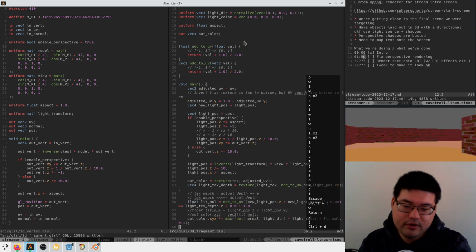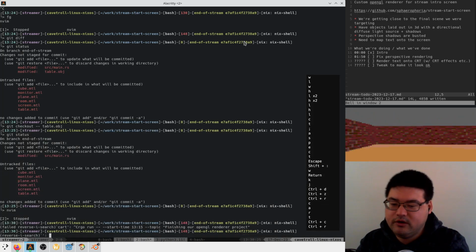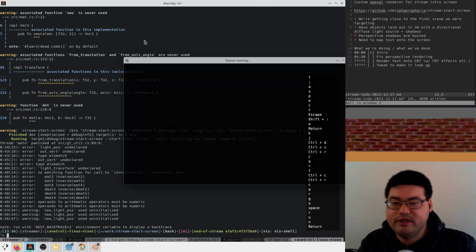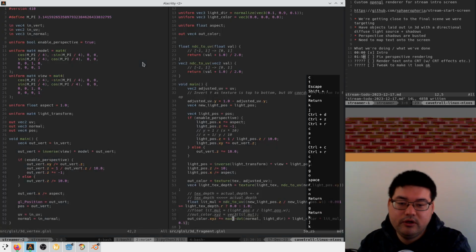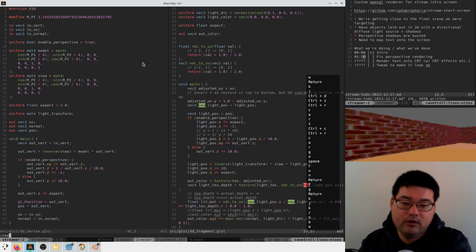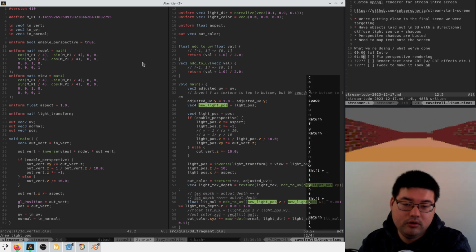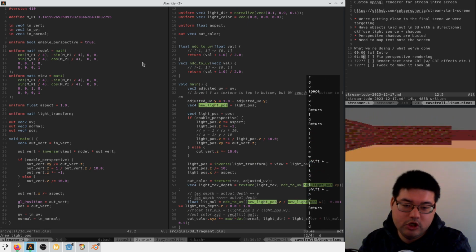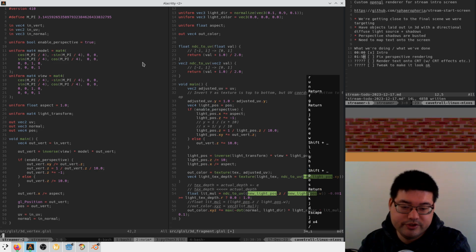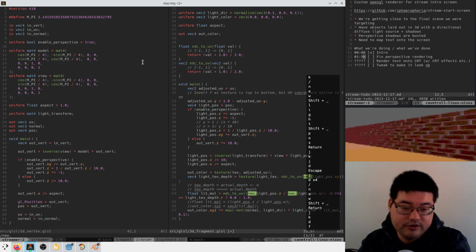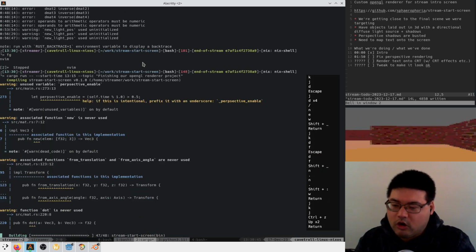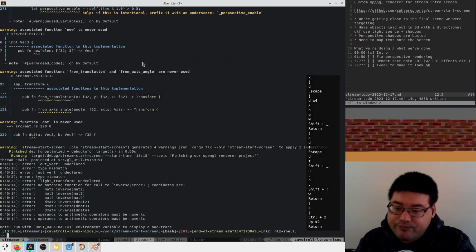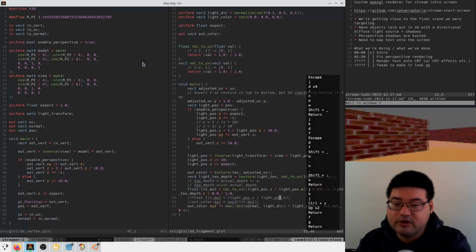Okay, so I think if we run this now, we should just see the same... Oops. Some crashes, nice. Okay, so we were using this thing, new light pos, before, so we'll just delete those because I think that was garbage code that we didn't need. Outvert undeclared.